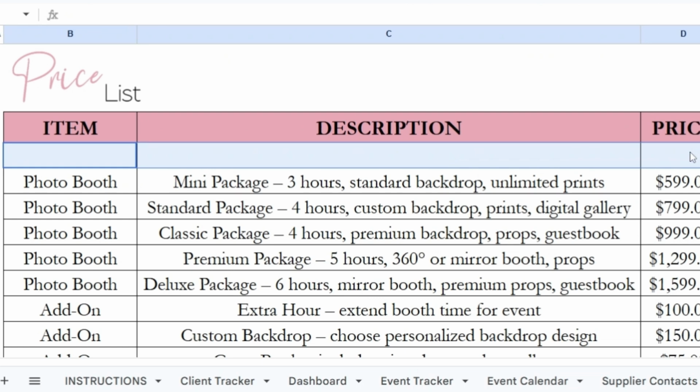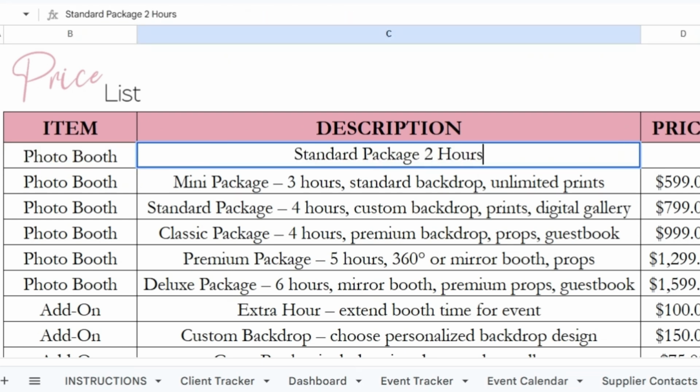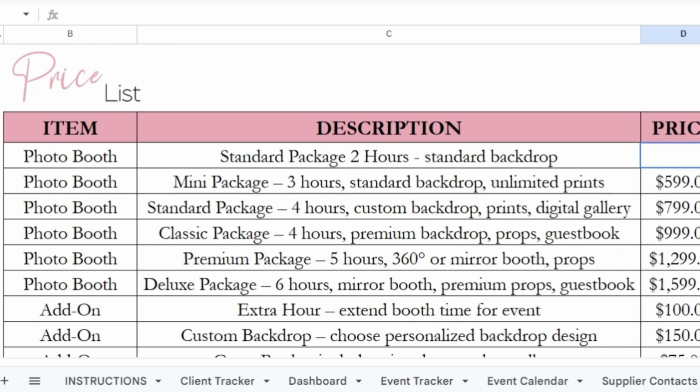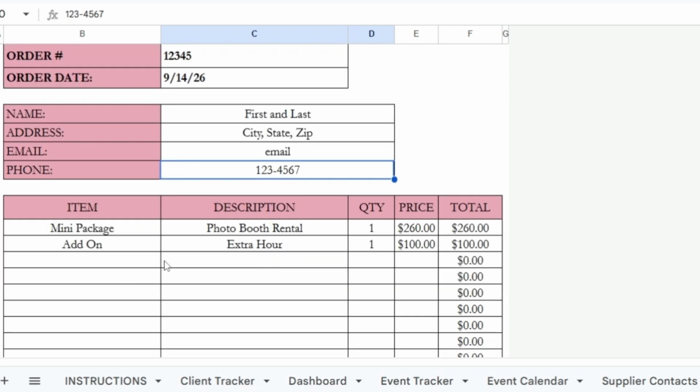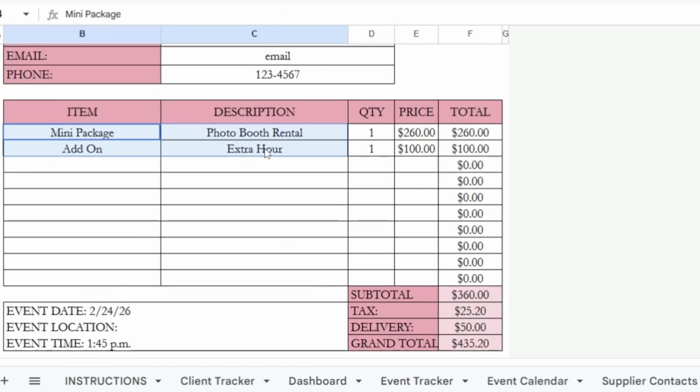This is completely customizable. So you can put whatever you like, and then you can put your price as well. This you can print as well and send it to your clients. I have an order form here, so you can put the order number, the order date, the name, address, email, and phone of your client, and then what package did they buy from you.